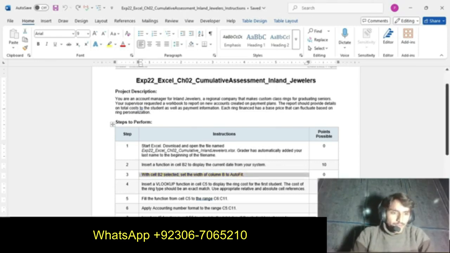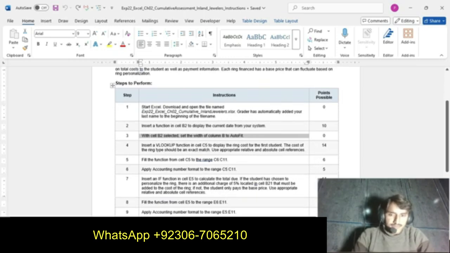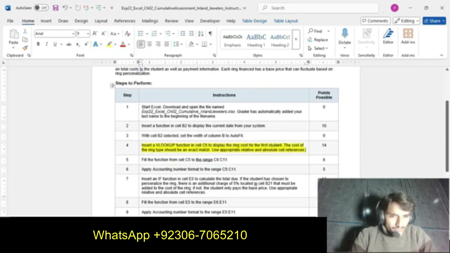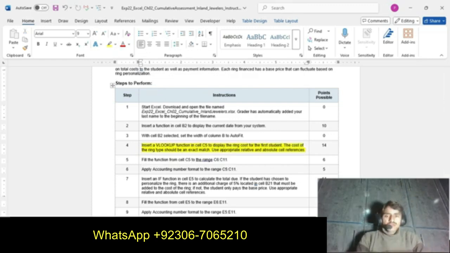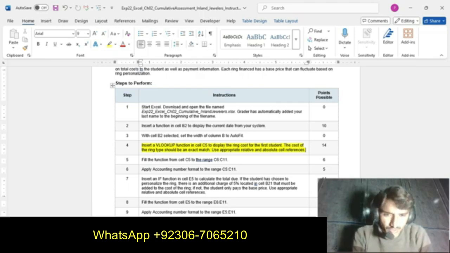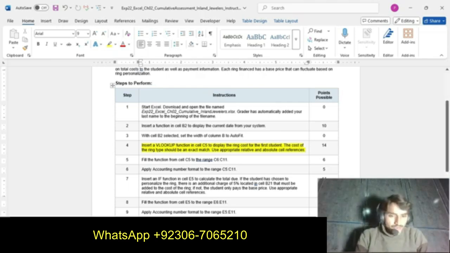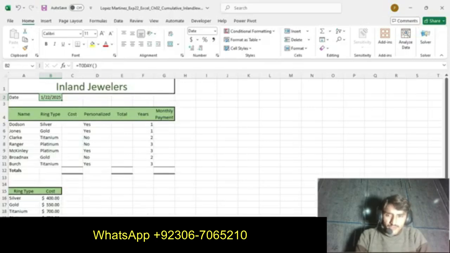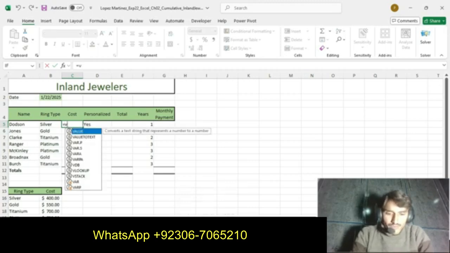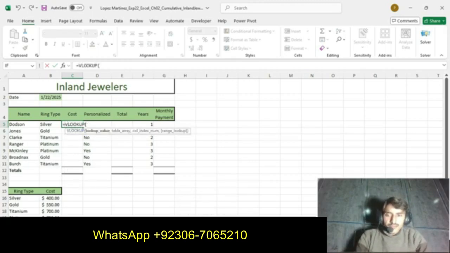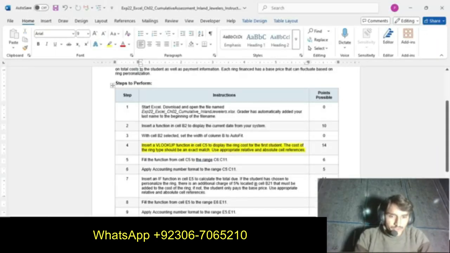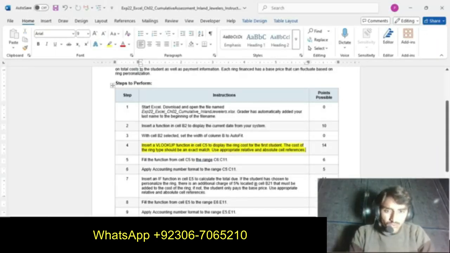Now we move to our step number 4, in which it says insert a VLOOKUP. We do this step carefully because it has 14 marks. Insert a VLOOKUP function in cell C5. So first we go to cell C5 and select it. It says VLOOKUP function, so we apply the VLOOKUP function. Then next we build the logic. So we read what it says in step number 4.